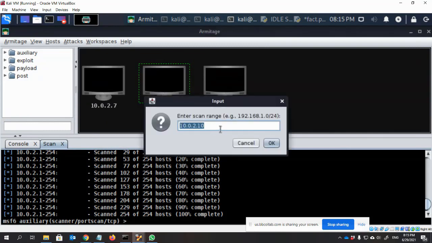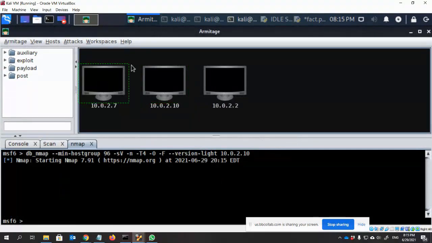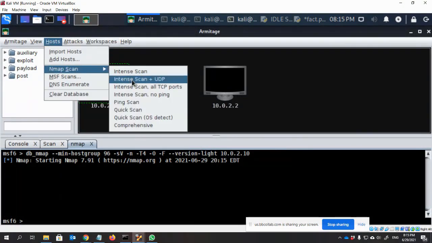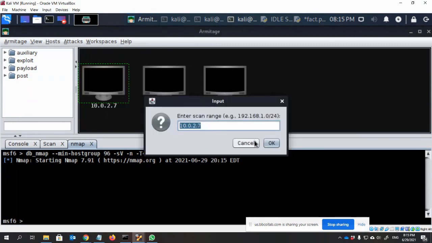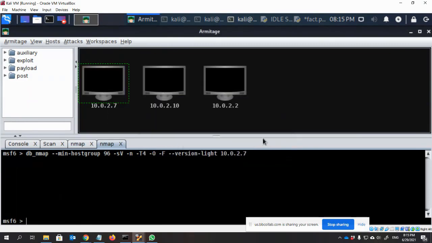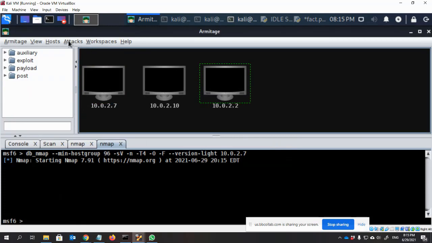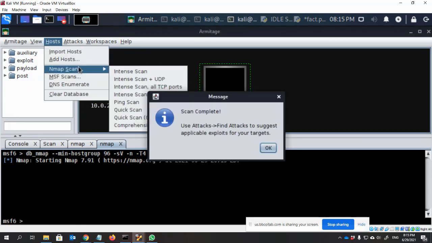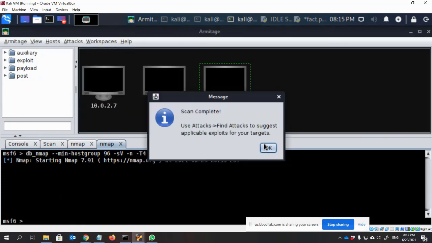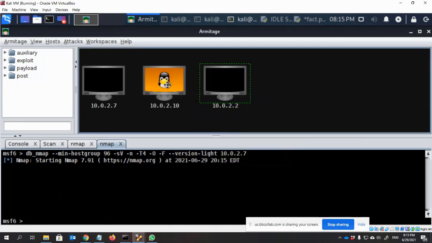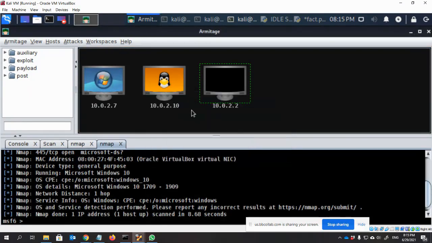So let's do this. For example, I want to find out this one. I also want to find out this one. And also this one, right? Can we do multi-threading? Let me see. Okay, good. See, it found out this one is Linux, this one is Windows, and this one is my local computer, I think.